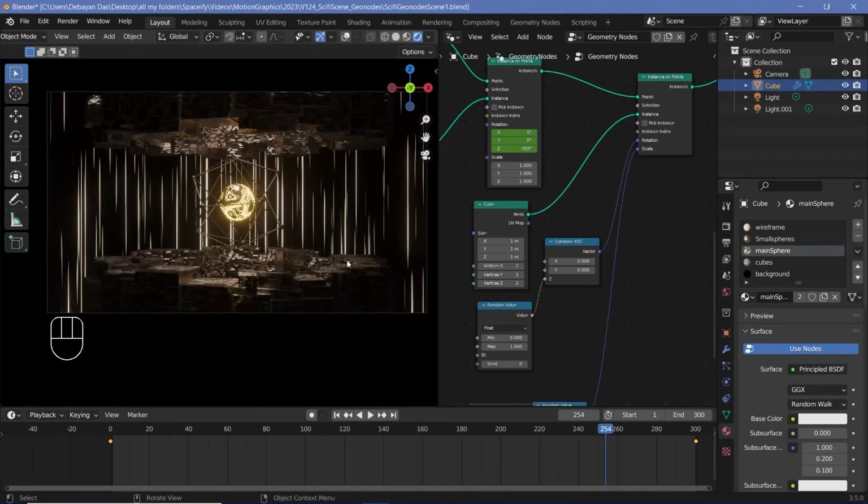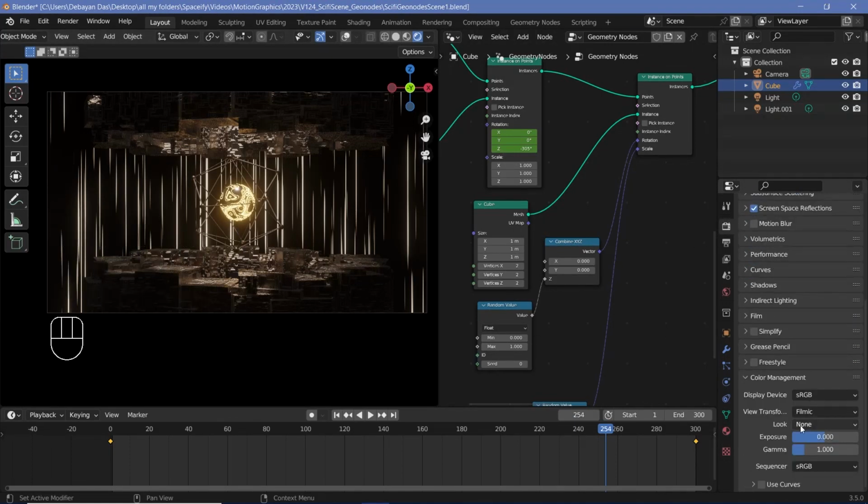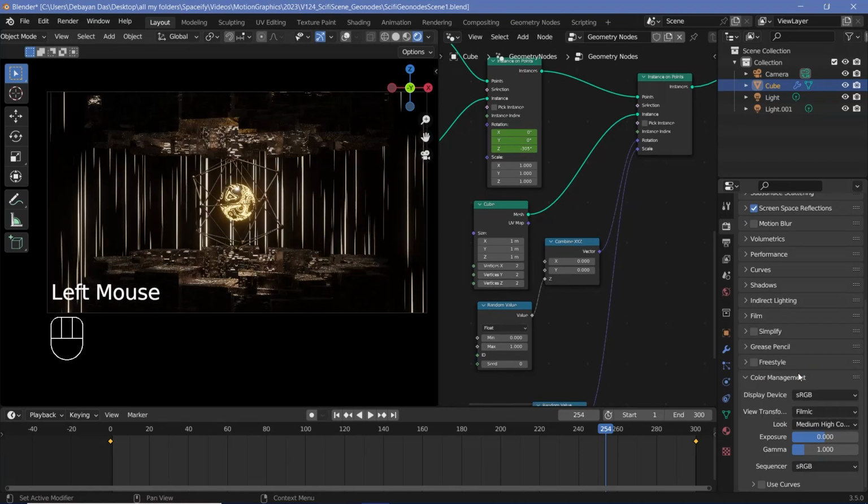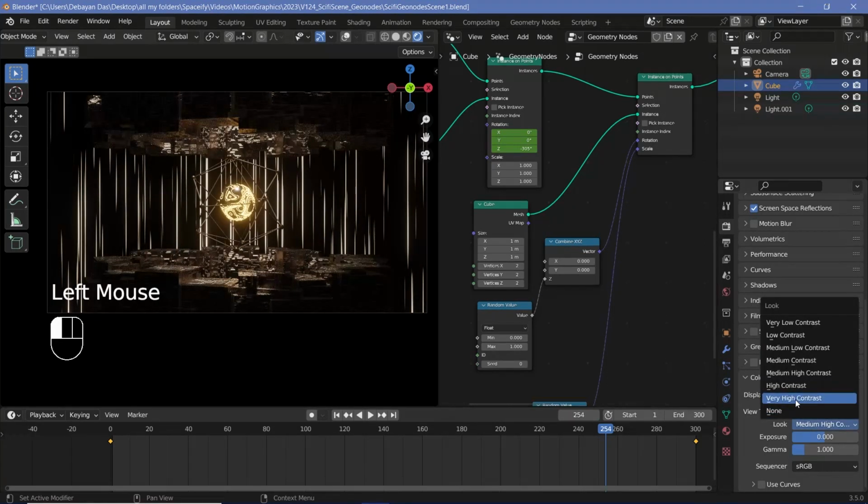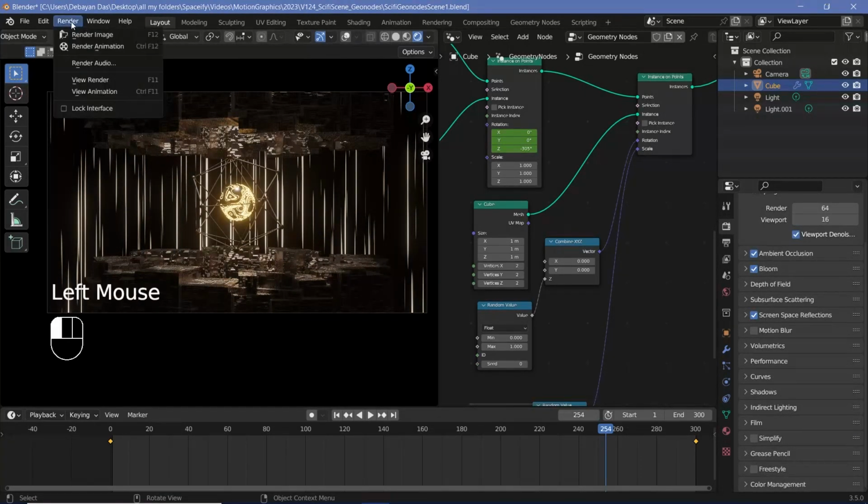And that just helps with the rotation animation, I guess. So once you're happy with everything, the last thing that you have to do is set the color management look from none to something like medium high contrast. Again, that's if you want. So the last thing that you have to do is press render animation.